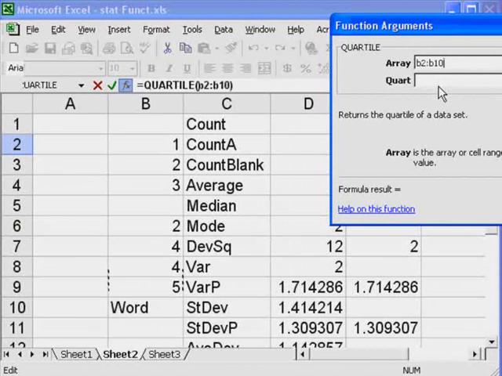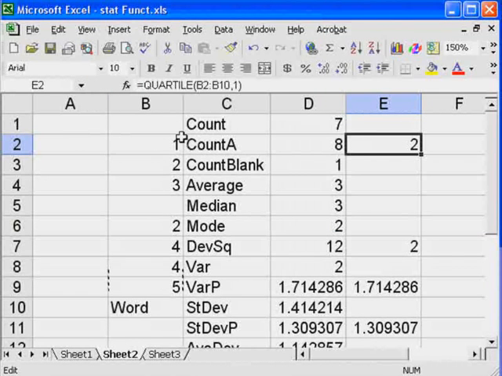which quartile do I want? By the way, when I click in here, it tells you quartile is a number: minimum value for here is 0, first quartile put a 1, median value put 2, third quartile put 3, maximum value. So let's say I want the first quartile, so I'll put a 1. And then I hit enter, and there, my first quartile in this case is the number 2.